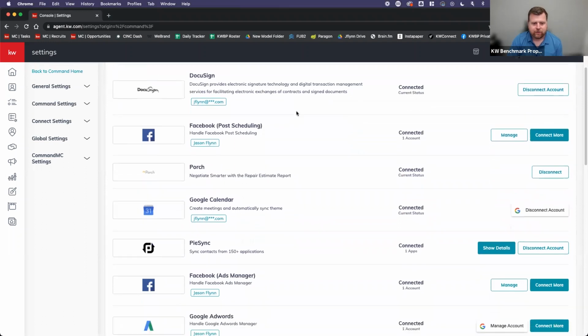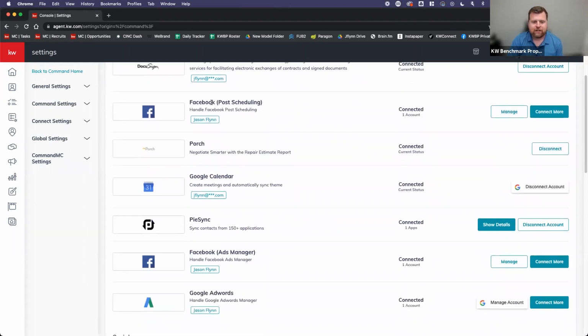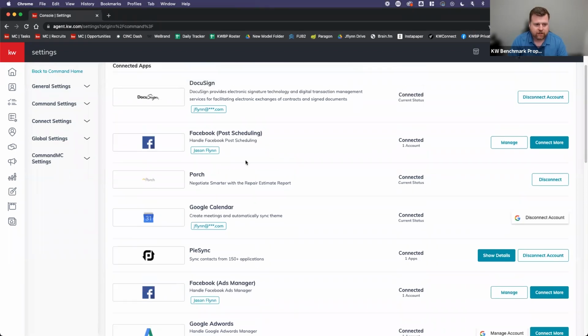The two settings you really want to set up though are here, the Facebook post scheduling. This isn't necessarily about ads, but if you're doing your Facebook setup anyways, you might as well set that up. And then you want to set up your Facebook ads manager from your business account. This is going to pass through all the data that we collect in Command. It's passing it back and forth with Facebook since they're a business partner with us. So that's the first thing you're going to do, set up your ads manager connection in here.